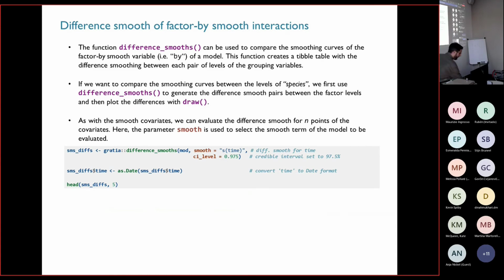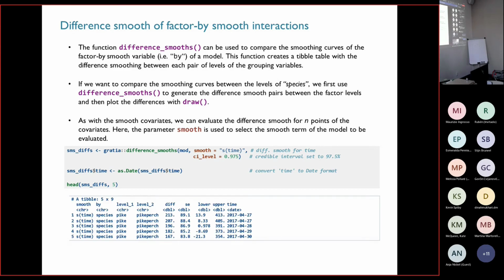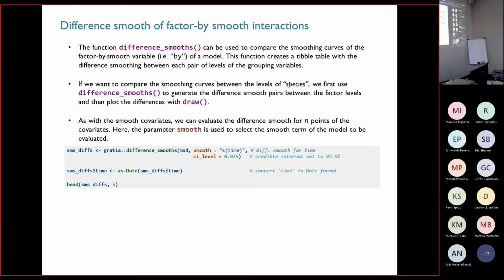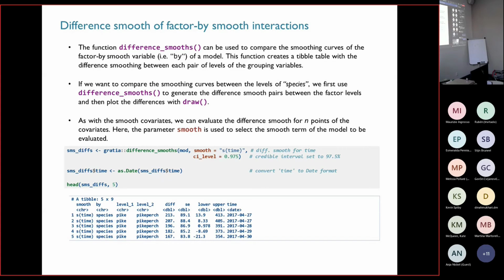Another function is difference smooths, which can be used to compare the smoothing curve of, for example, the levels of a by factor variable. We do not have the factor smoothing but the by variable, so the grouping variable. In this case, for example, we use difference smooths for model 1 with a spline expansion for time. We also convert to date time format, and we can see the pivot table of the smooth difference. This is a different function from compare smooths. Compare smooths is just to compare models with different fitted spline functions, so the same covariate, the same smooth term, but with a different basis function.